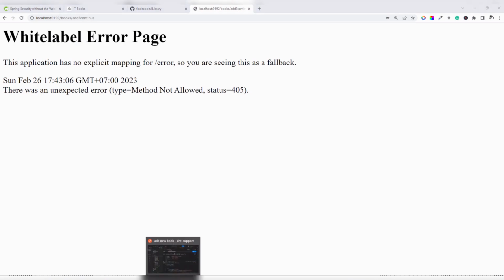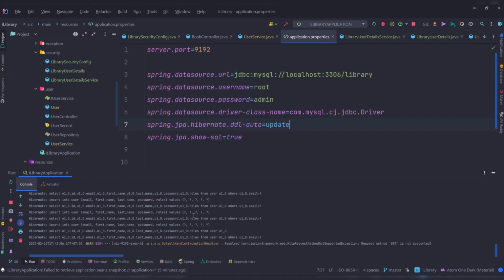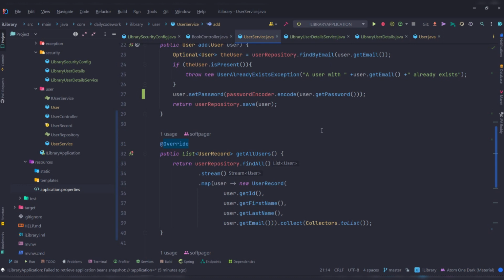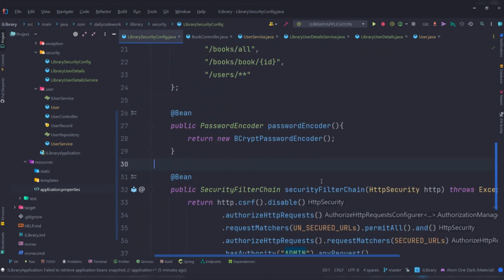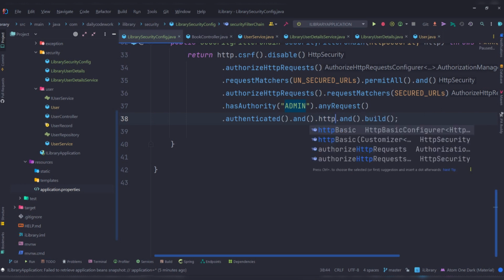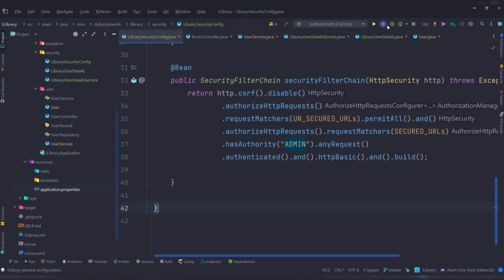But here we cannot create a new book because right now we are using form authentication, right? But what I'm going to do right now is disable this form authentication. Let's go back to our project here, and I'm going to stop the server and go back to our authentication. So I'm going to remove this here and change this to HTTP basic, right? I'm going to change this like this. So now let's run it again.